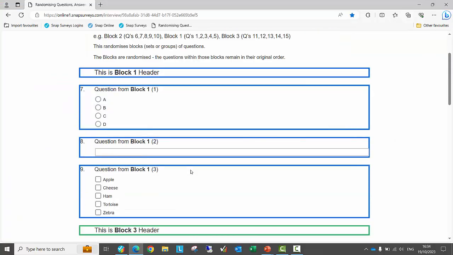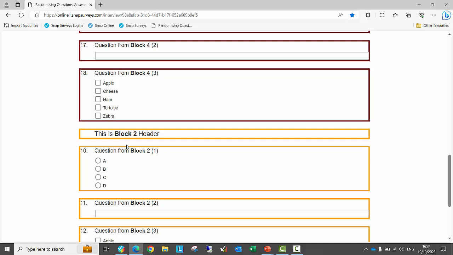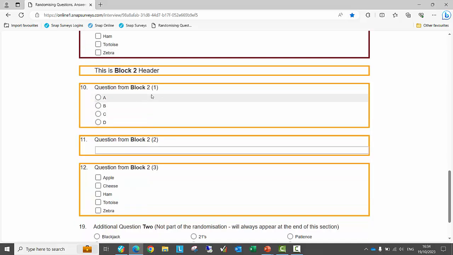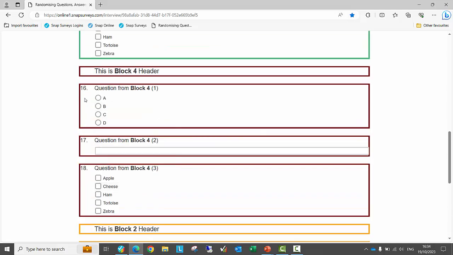So starting off, we have block 1, followed by block 3, followed by 4 and block 2. So the different blocks are randomised, but the actual questions within the blocks are in their original order. So we've got 10, 11, 12, which is actually questions 1, 2 and 3 of that block. Back up to block 4, 16, 17, 18, again questions 1, 2 and 3 of that block. So let's move back into the desktop software to see how this one's set up.